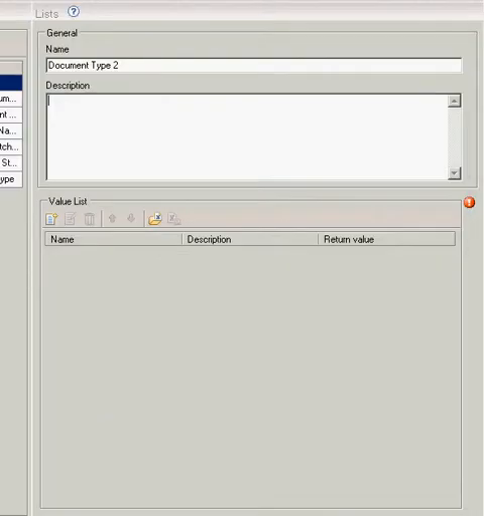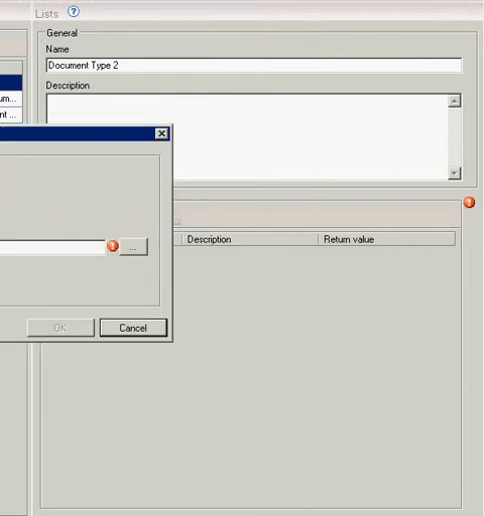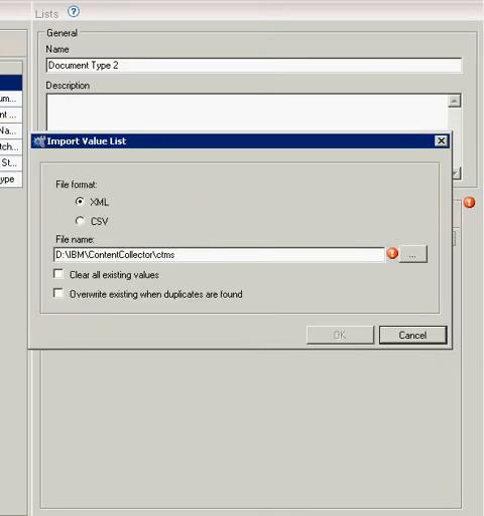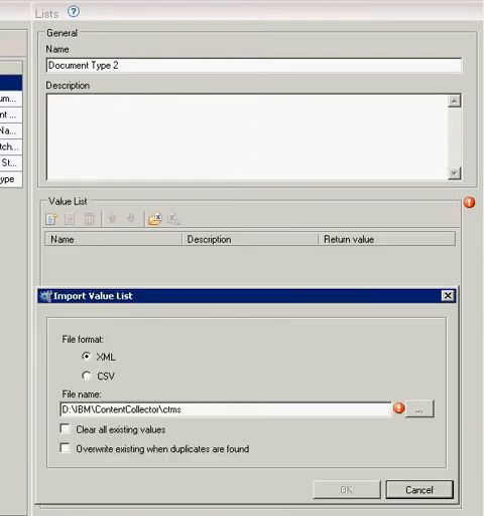Now I'm over onto my ICC. I've created a new list here. I'm going to click the import button, this here. My message box pops up and it's asking me what I want to import. I'm going to do XML. If I already had a list of values in here and I was adding a new or more up-to-date list, I could use the option to clear all existing values. But I don't need to because it's my first time.